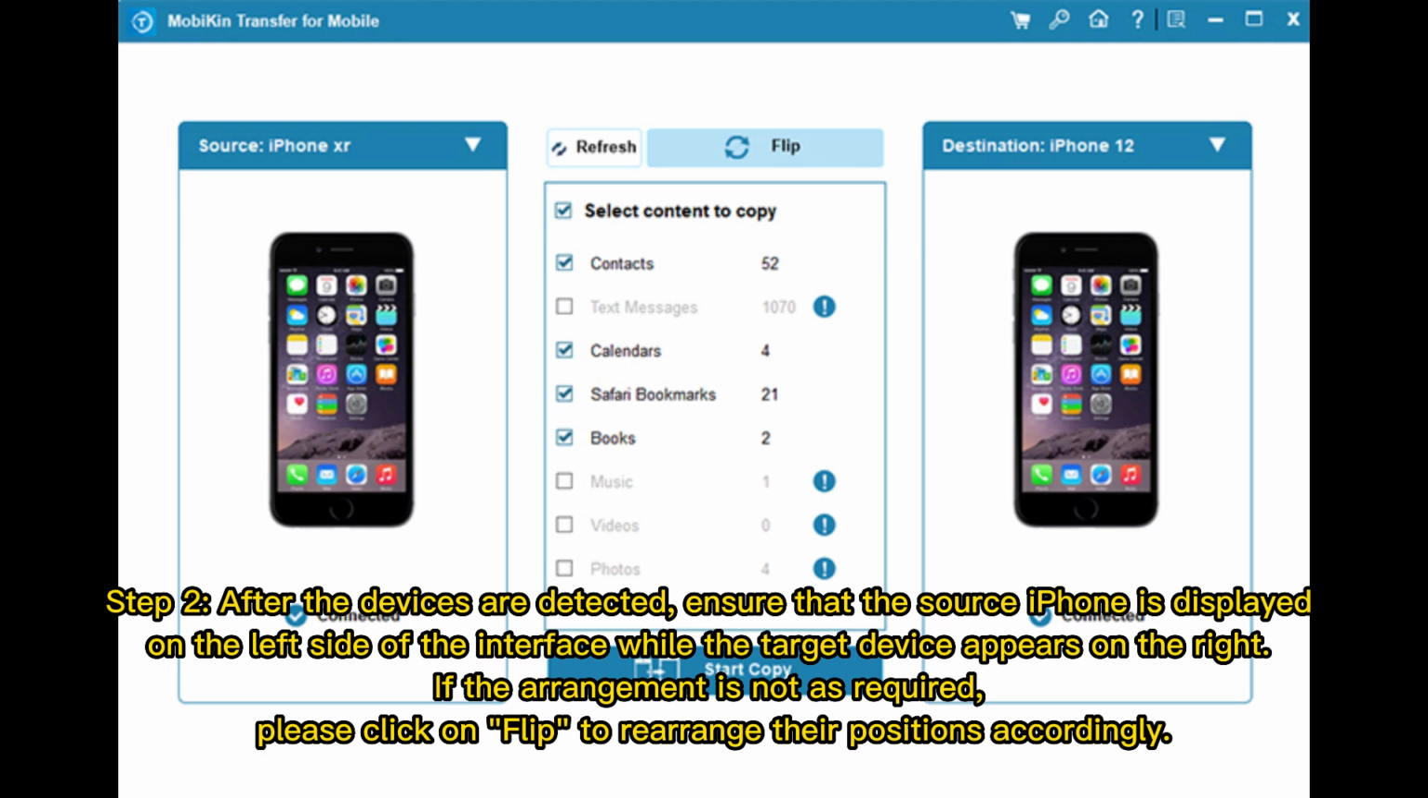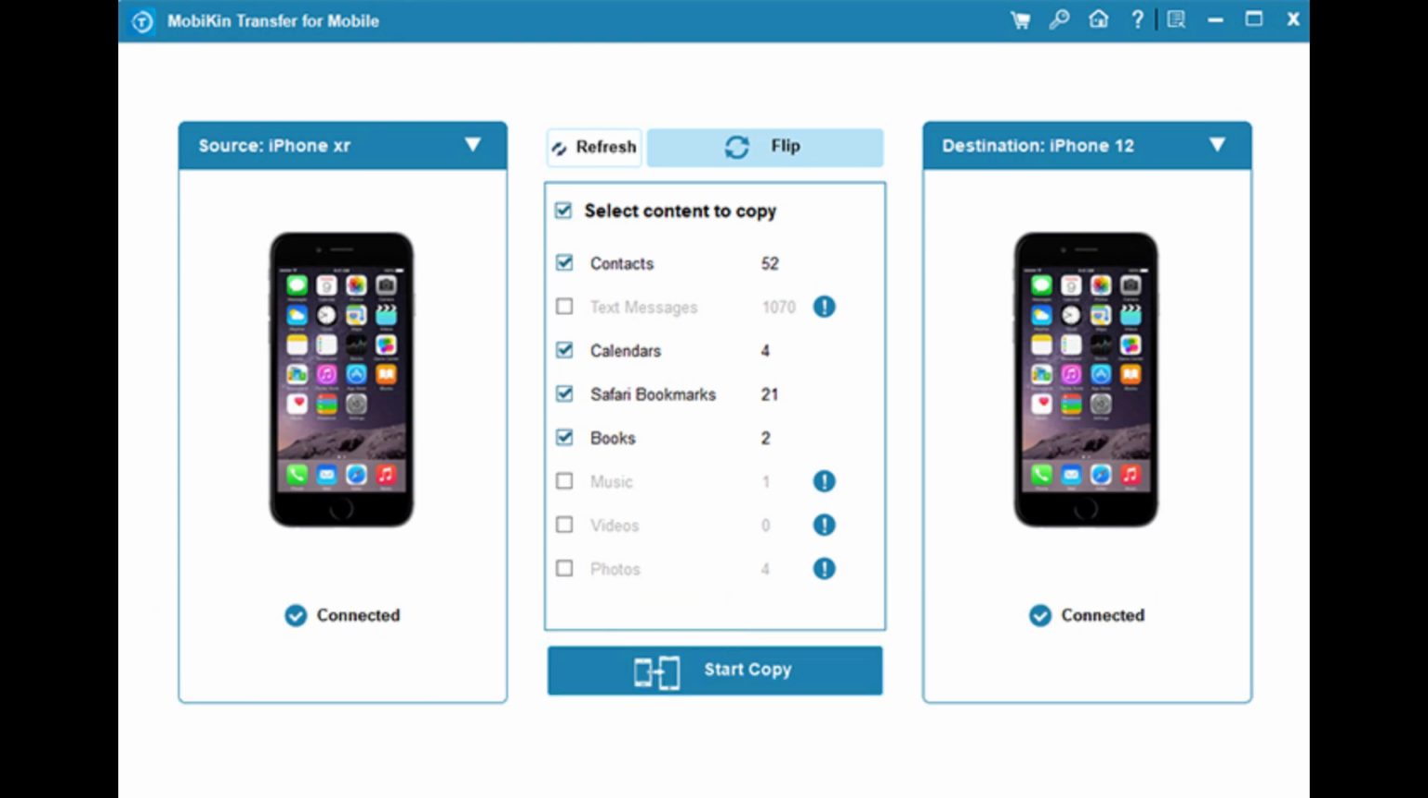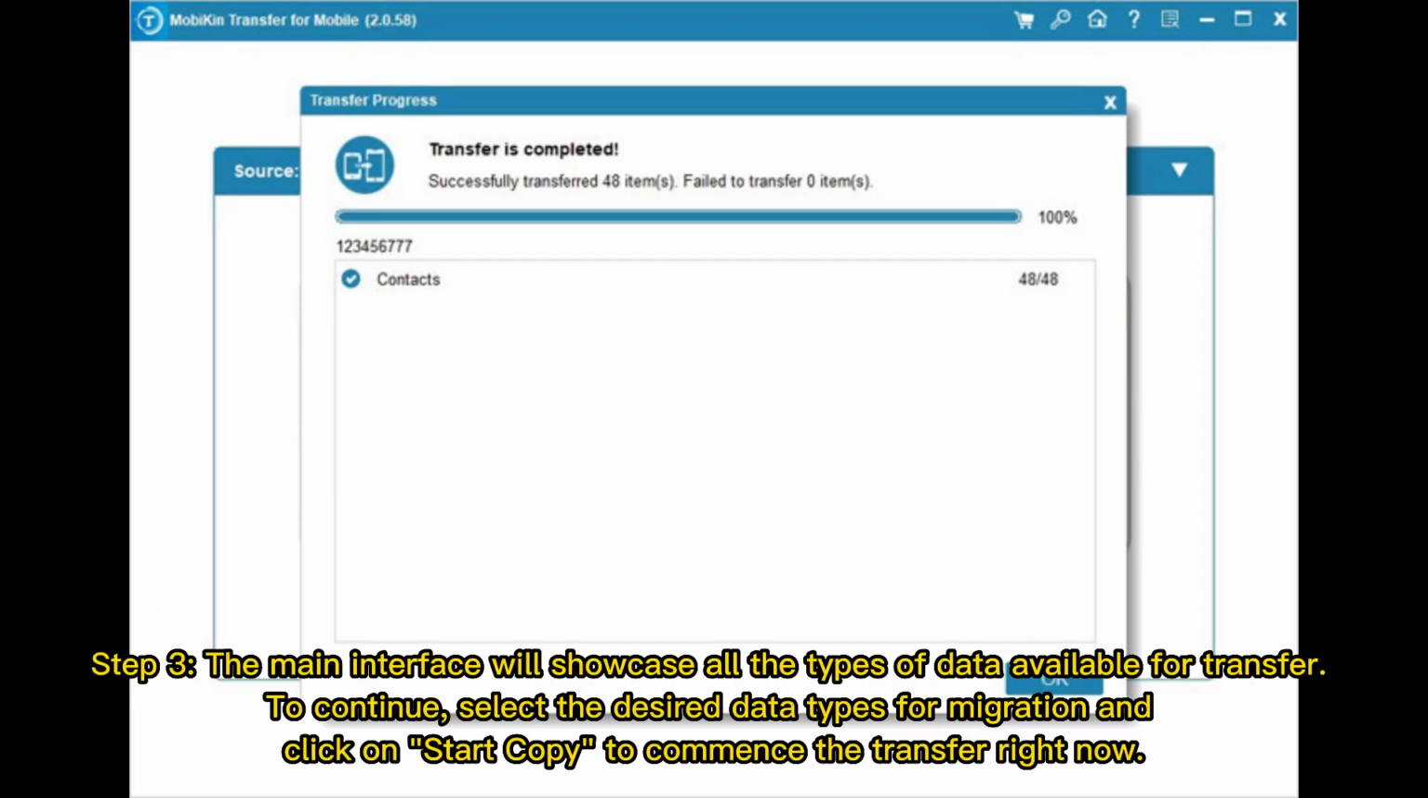Step 2. After the devices are detected, ensure that the source iPhone is displayed on the left side of the interface while the target device appears on the right. If the arrangement is not as required, please click on Flip to rearrange their positions accordingly. Step 3. The main interface will showcase all the types of data available for transfer. To continue, select the desired data types for migration and click on Start Copy to commence the transfer right now.